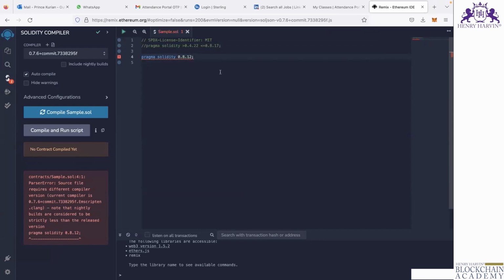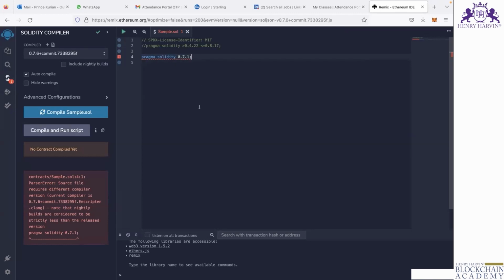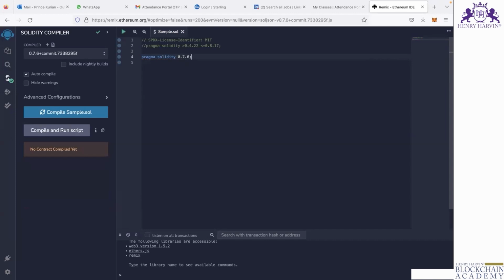Okay, 0.8.1.2 is not at all available. 0.7.1. Okay, is it available? Okay, only 0.7.6 is available. Okay, I can mention just 0.7.6. So this is how we can mention a compiler version.